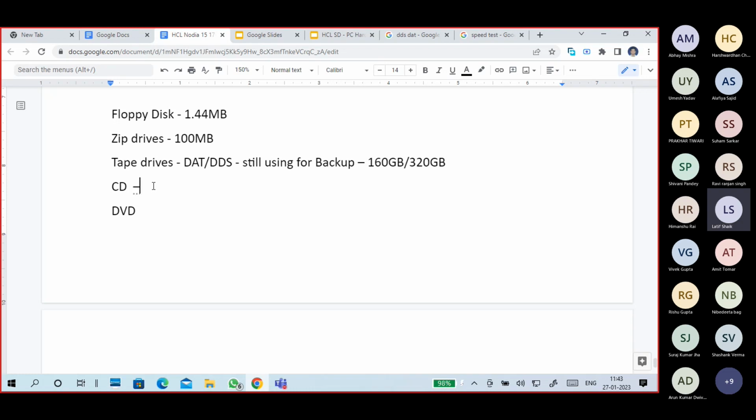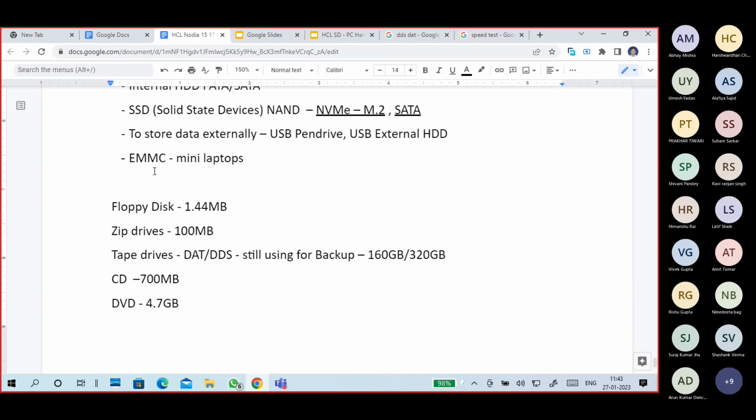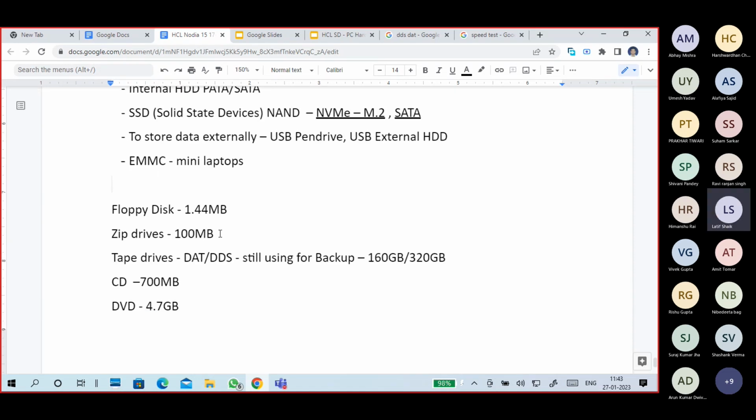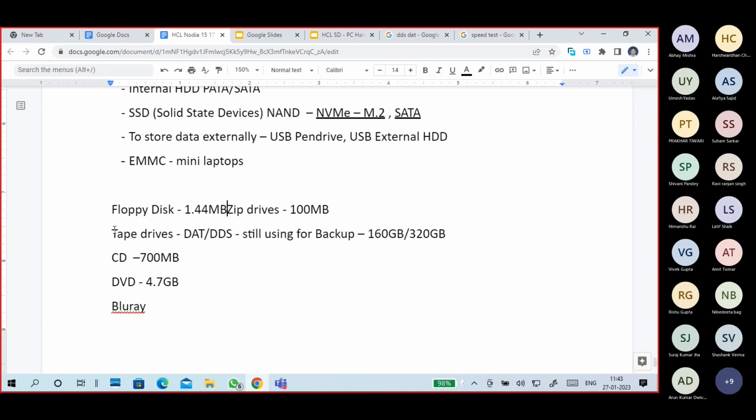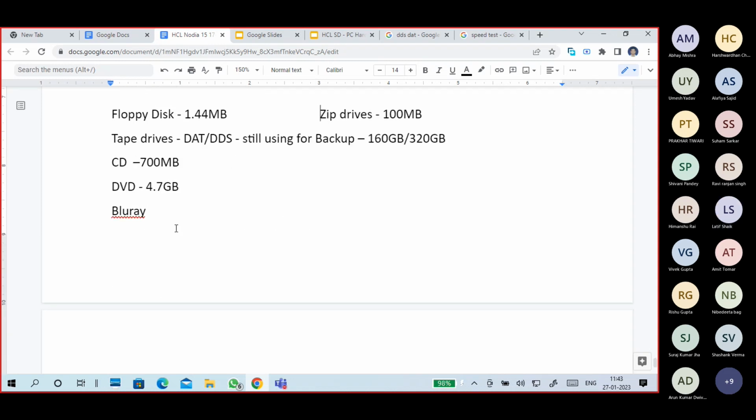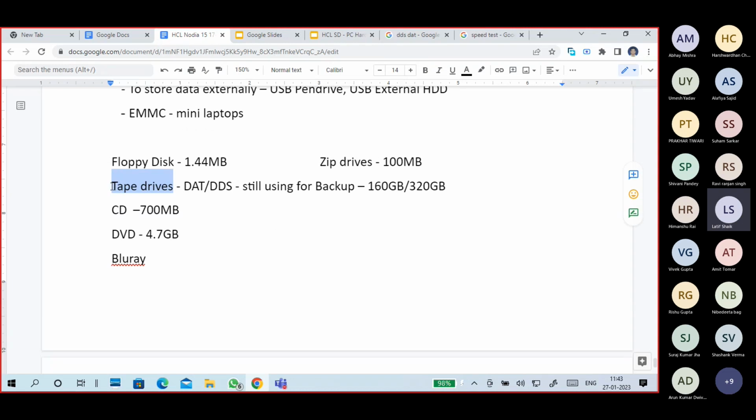CD-ROM is a 700 MB size. DVD is 4.7 GB, it is bigger as compared to this. Okay, this is what we are using, guys.